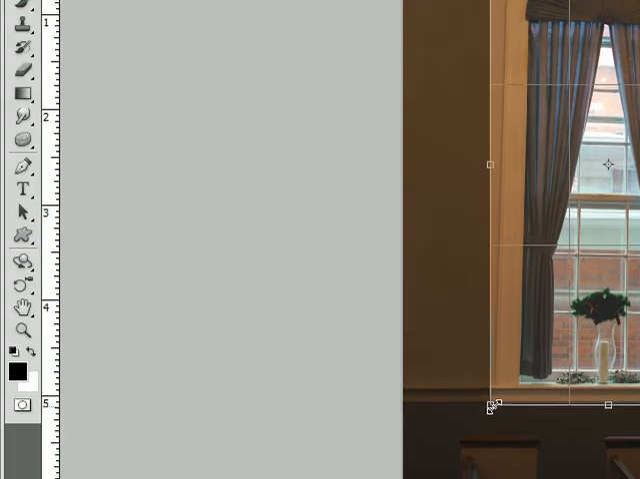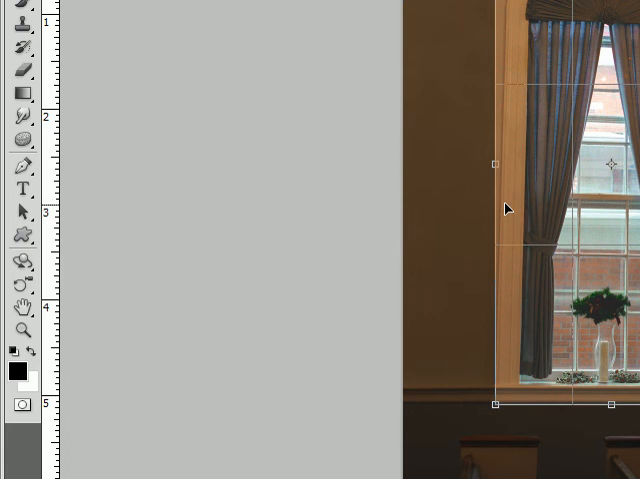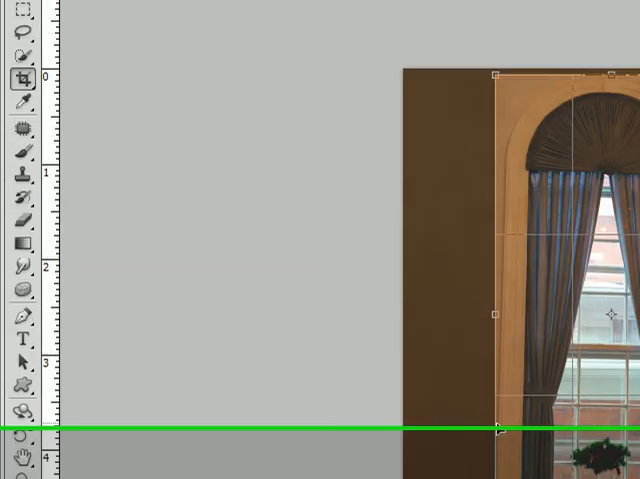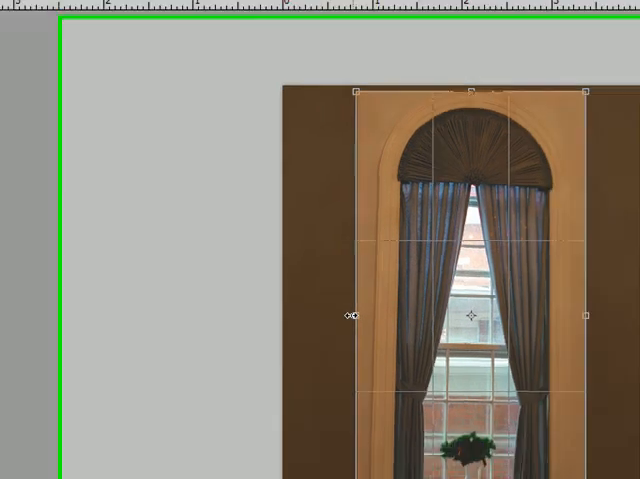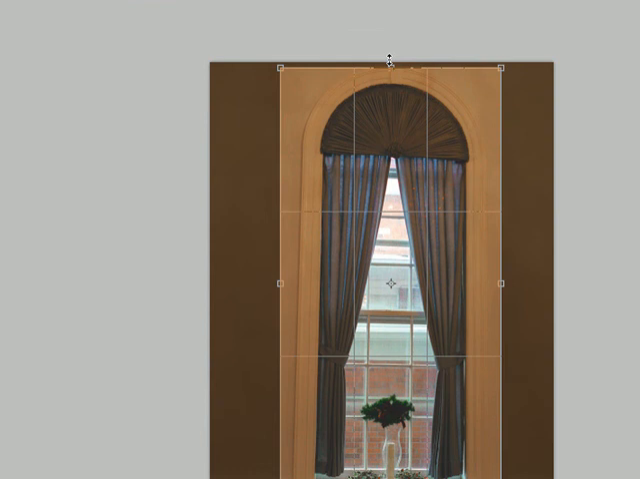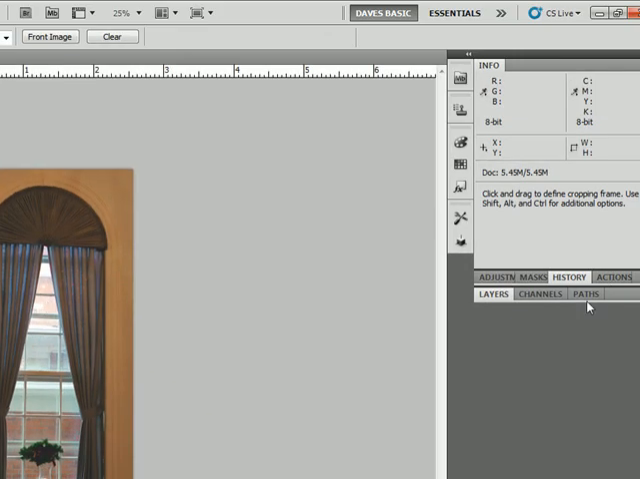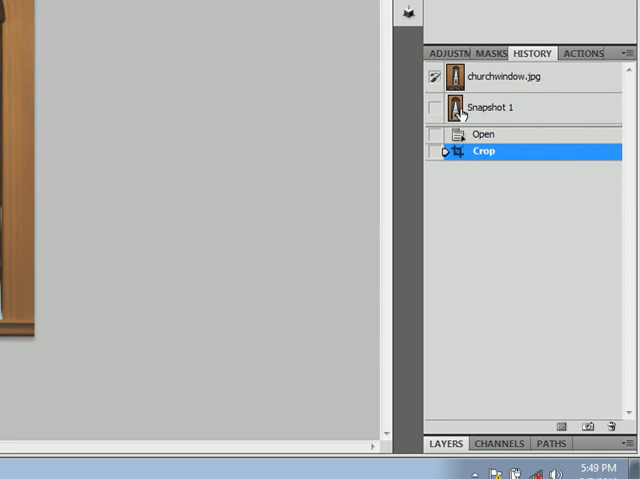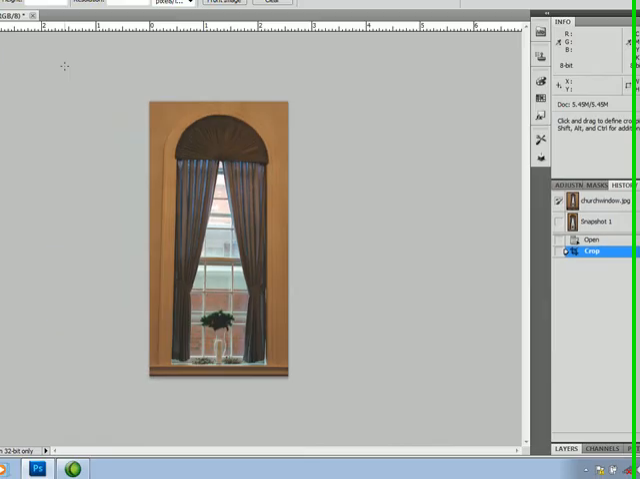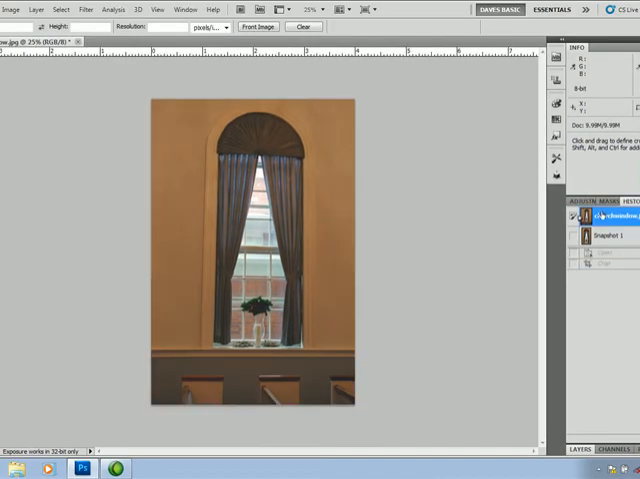To show you, see down here on this line how it's touching the edge of this border around the window but not up at the top. It's because I shot it off at an angle. Okay, and we'll go ahead and crop that. I'm going to come over here to my history and take a snapshot of that so I can show you before and after. This is snapshot 1. Okay, we'll go back to the original.